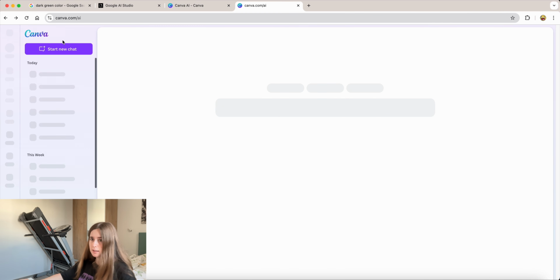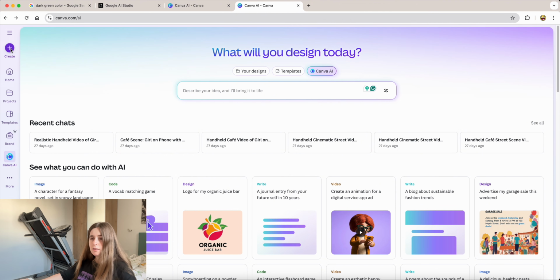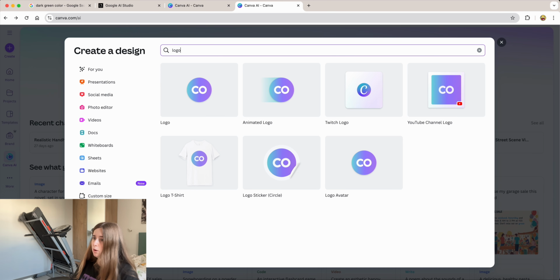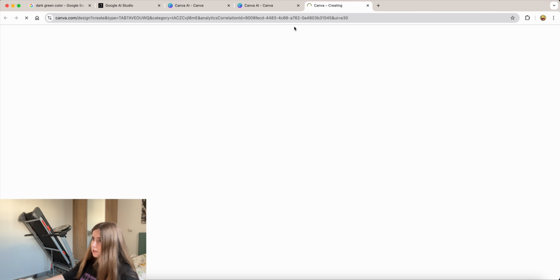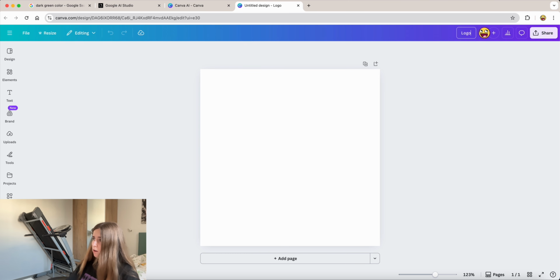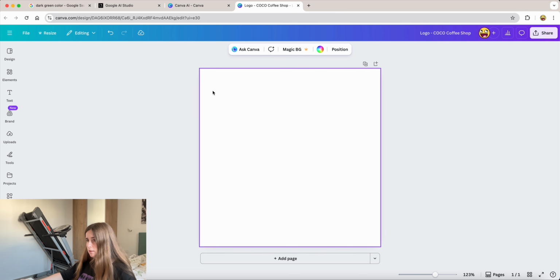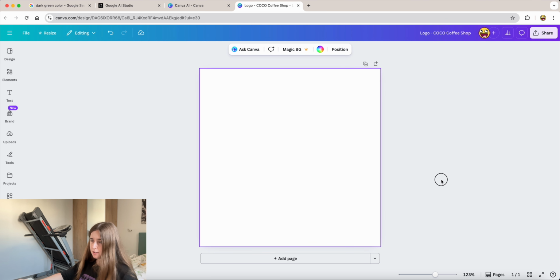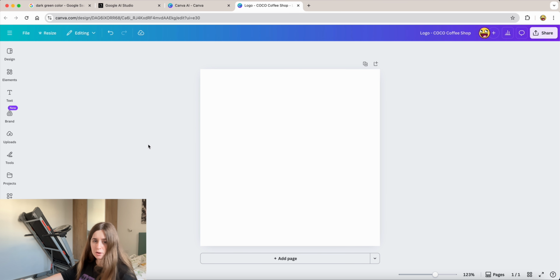We're gonna open Canva and we're gonna click on create. That's right, create a logo. There we go. Here, let's write logo Coco Coffee Shop. Okay, now we have this specific ratio for creating the logo, but it doesn't matter, because you just go to Canva, write logo, and that's it. It's doing all the work for you.